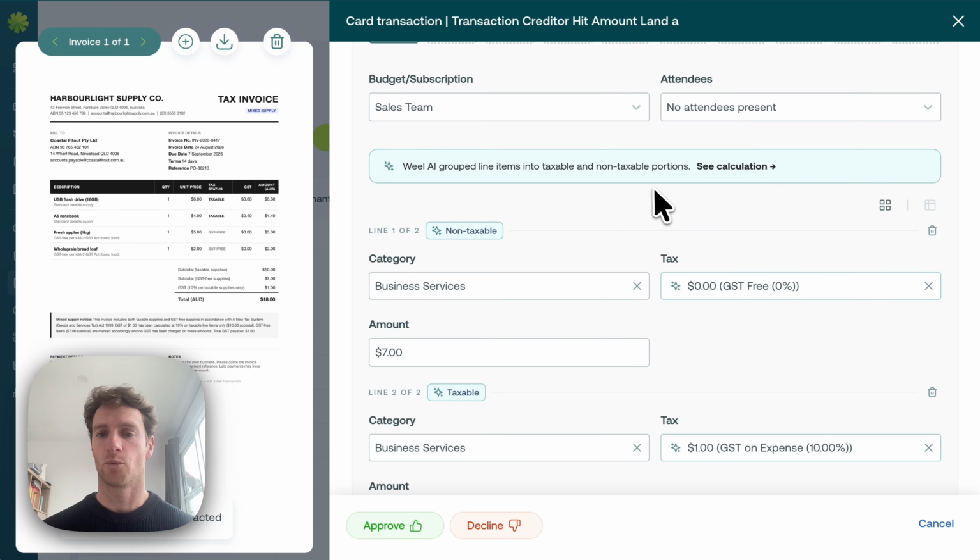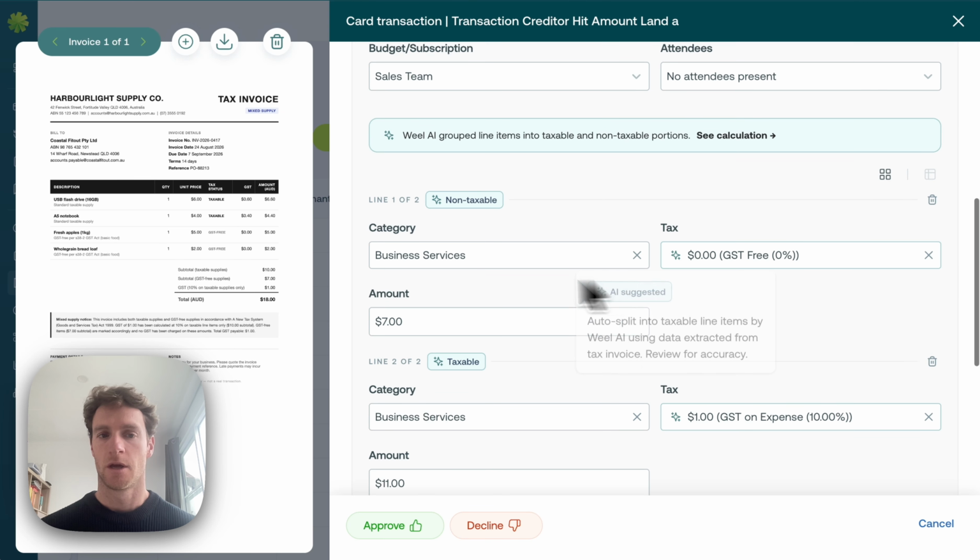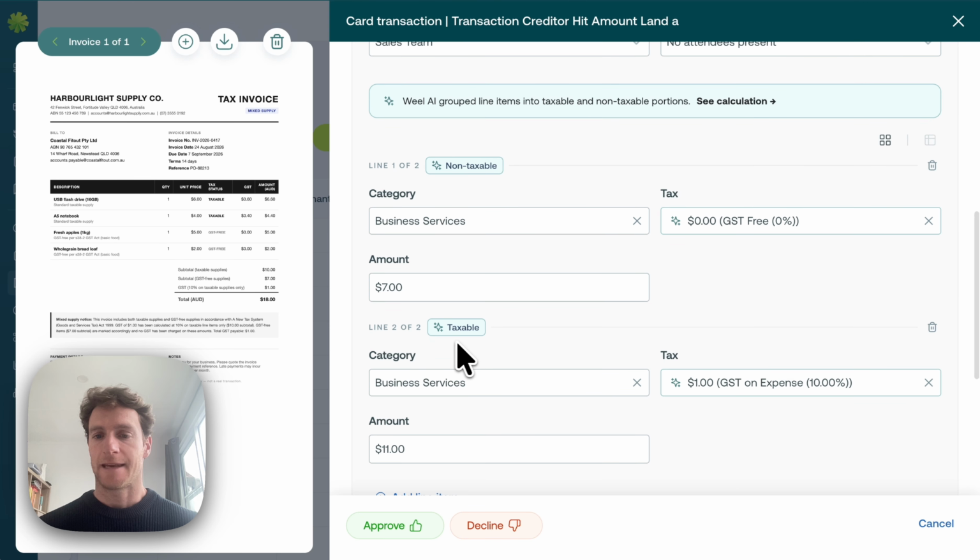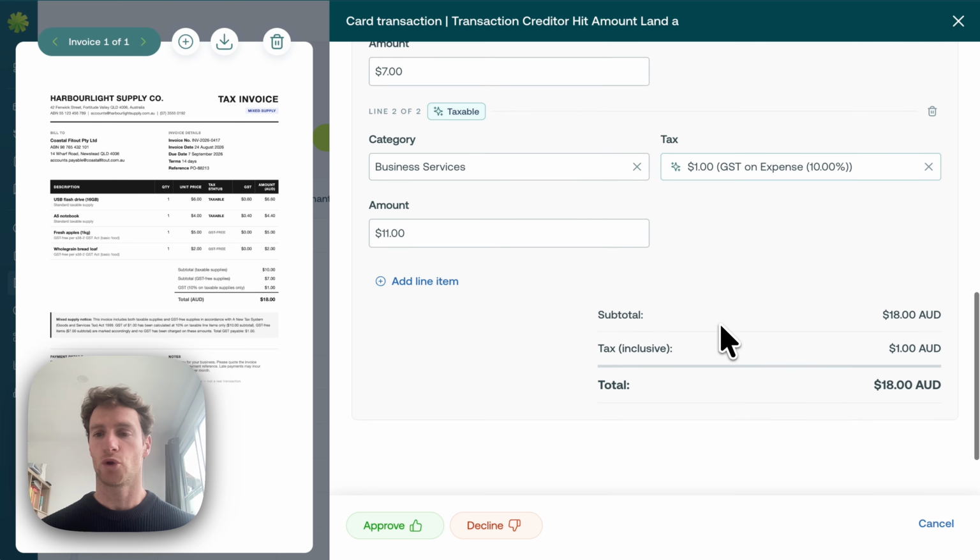In this example, we'll split this $18 transaction into $7 that is non-taxable and $11 that is taxable. Together, these two line items make up the total on the invoice amount and the transaction, and you can see that the total tax amount is calculated correctly too. So there's nothing for the finance team to go back and fix later.